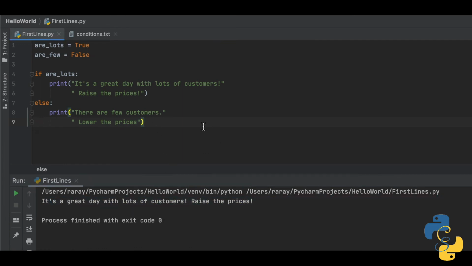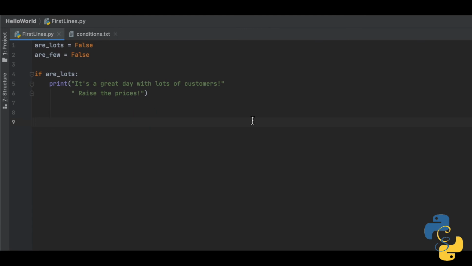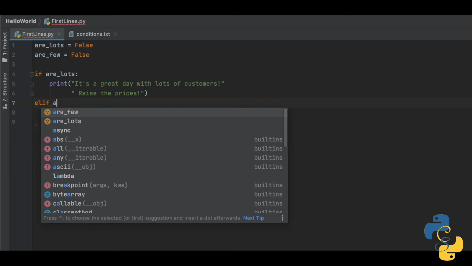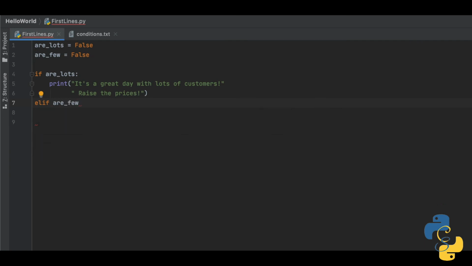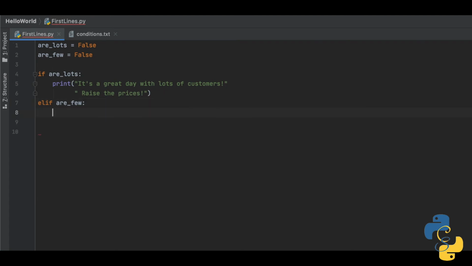Okay, so you may have already thought about it. There is another scenario that we talked about. What if the customer amount is the same? Well, in that scenario, we'd actually have to use another if or else statement. And that is actually not an if or an else statement. It's sort of a mix of the two. It is elif. This, of course, is short for else if. And we're going to put elif rFew. And go ahead and just keep it the same, but I deleted it, so I'm just going to write it again. Print, there are few customers.